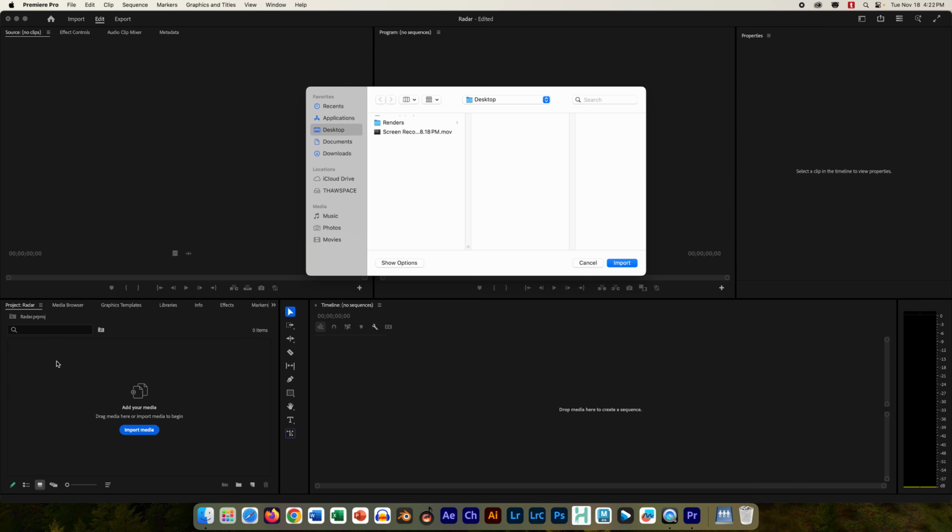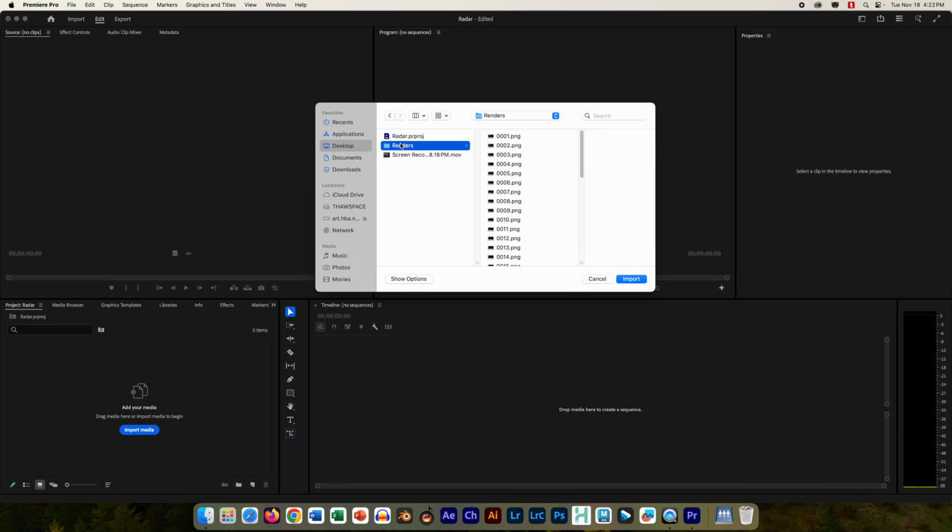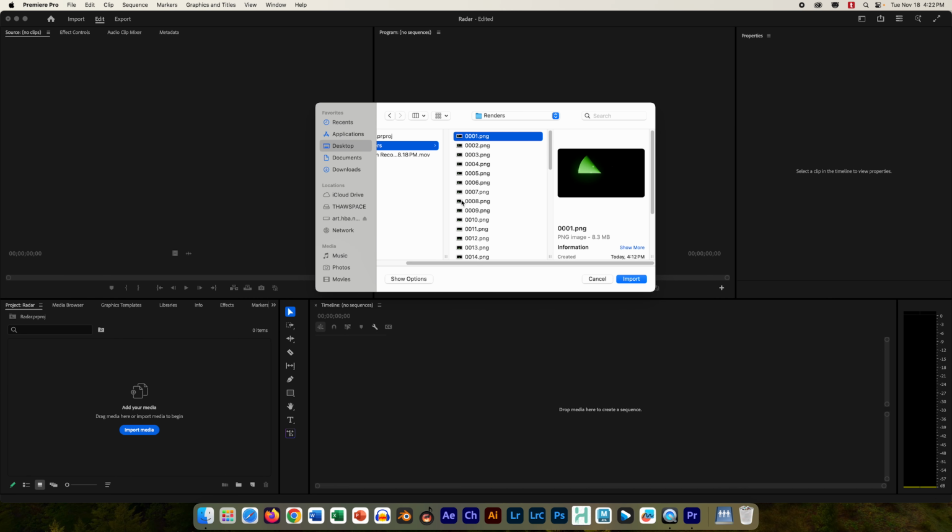I'm going to double click here, and I want to choose Import. And I'm on the desktop already. I'm going to go to Renders. I'm going to select the first one. I'm not going to select them all. I'm just selecting the first one. I'm going to click Show Options, and I'm going to say Image Sequence, and then click Import.